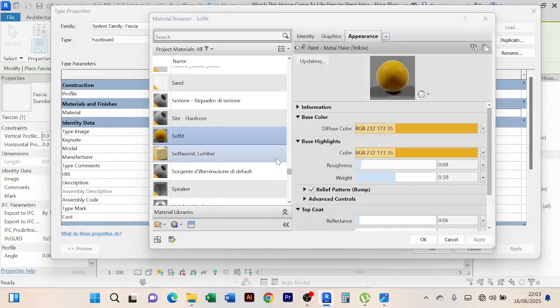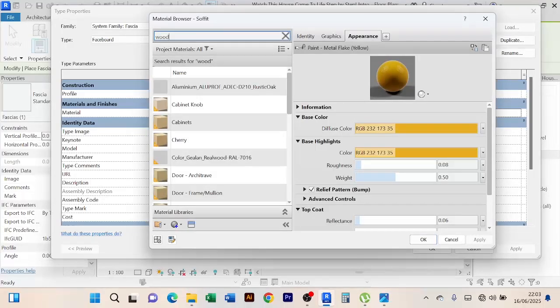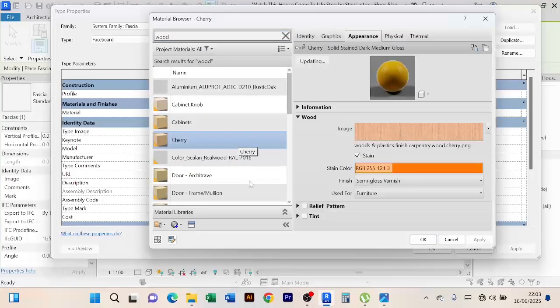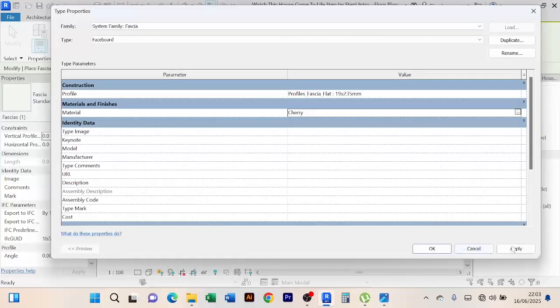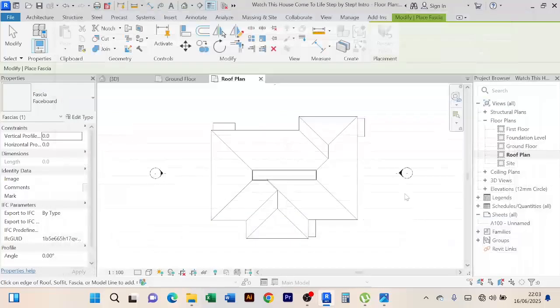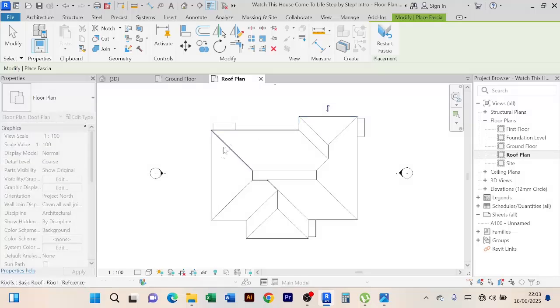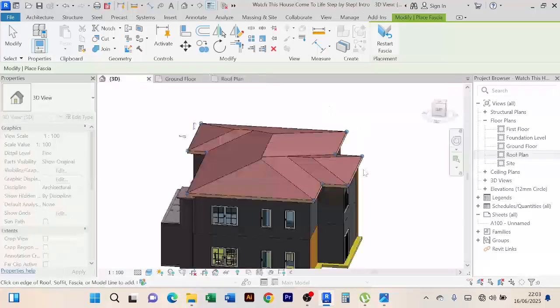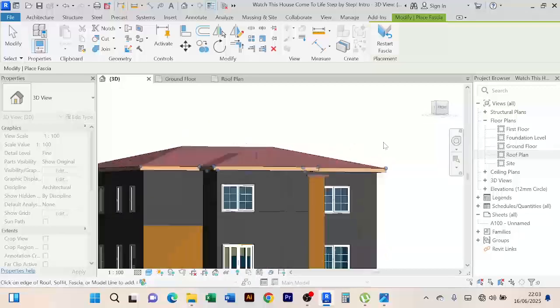We can use wood, let's say, I don't know if we have created a wood material here before. So let's see a yellowish wood. So now let's go with that. I'll say apply, then okay. So you just start clicking at the outer side or outer edges of the roof, just the way we did for the soffit, just like that, all around. Now if you come to our 3D, you see what we have.